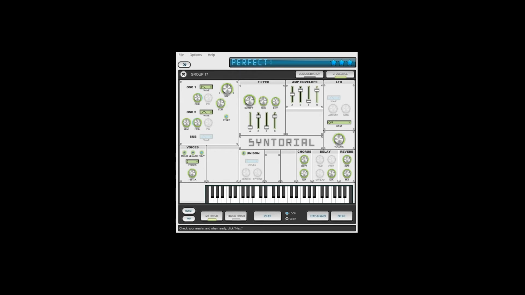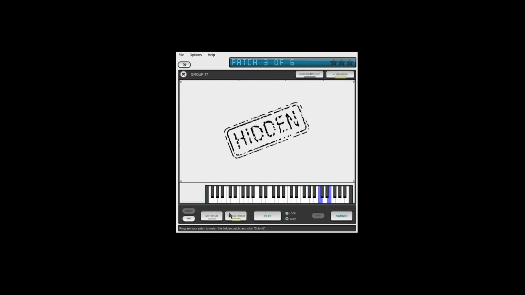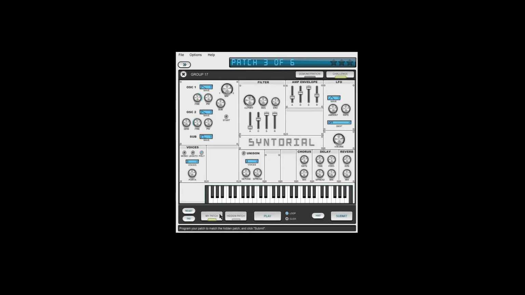Let's do patch number 3. I think this one was pretty straightforward. It was just a filter cutoff turned down on a saw wave with 3 voices of polyphony. And the mix was turned up 50% on the chorus with a rate of 1. We have a 515 millisecond release on the amp envelope. And that was it. Just the volume was turned up a little bit. I think that's it. Let's get a hint.